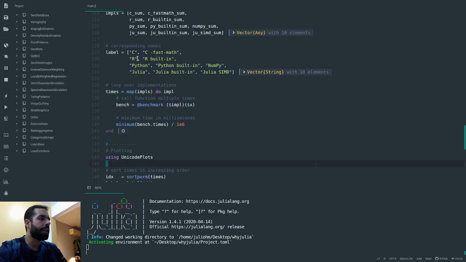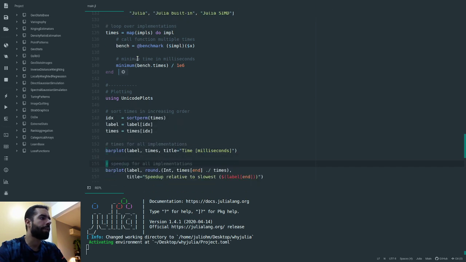And while it's running, I would like to explain how we're going to plot these results. To plot, I'll be using this UnicodePlots package, which is very nice. It allows you to do plots in Unicode directly in the terminal without having to depend on some more expensive graphics and so on.